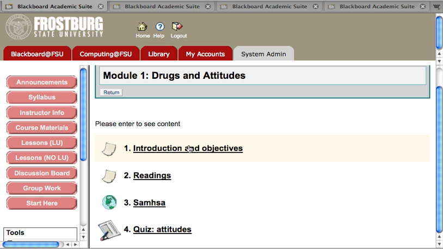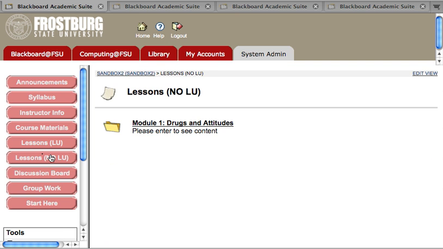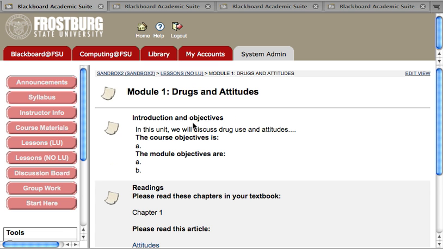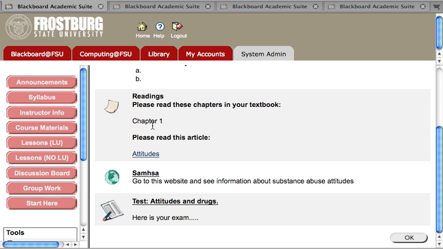You could list any number of things in here. If a student knows that week 1 you're working on module 1, then all they've got to do is go here and everything that they need to do for that week is here. The same thing goes for this. This is just a different way to organize it as far as the tools that you use, but it's still all self-contained. So you have your module 1, you have your intro and objectives, you have your readings. In this case, there's a web link and then a test. And again, you could put whatever you wanted in here.